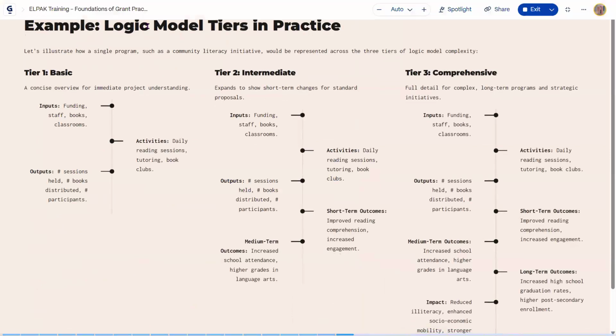So again, here's just an example of a logic model tier in practice, right? You can take your time at your leisure and look through this, but for the sake of time, let's just look through our basic tier right here. A comprehensive overview of immediate project understanding. So first you have your inputs, right? You have your funding, staff, books, physical classrooms. The activities that you do, which are daily reading sessions, tutoring, and book clubs, and then your outputs equal number of sessions held, number of books distributed, and number of participants, right? So that's a really easy way to break that down. And this is something that can do really well for a proposal.